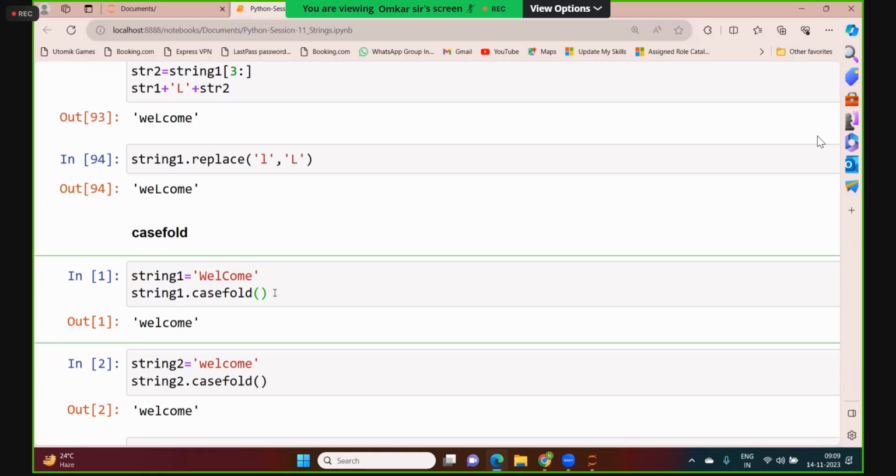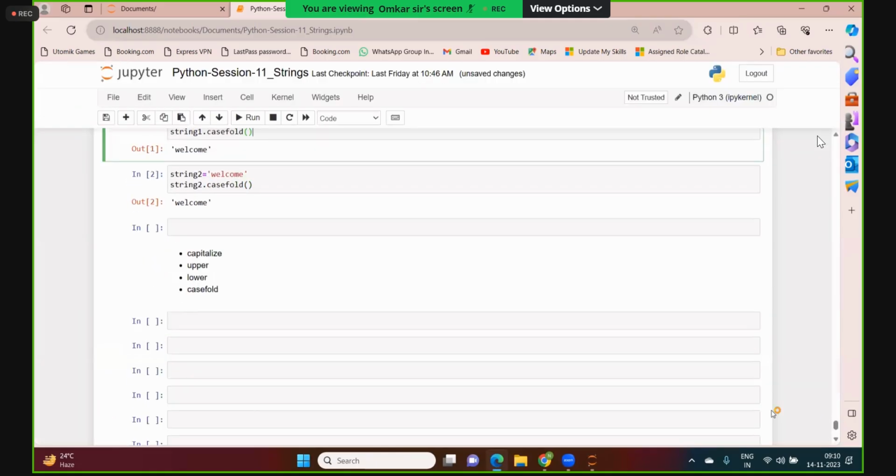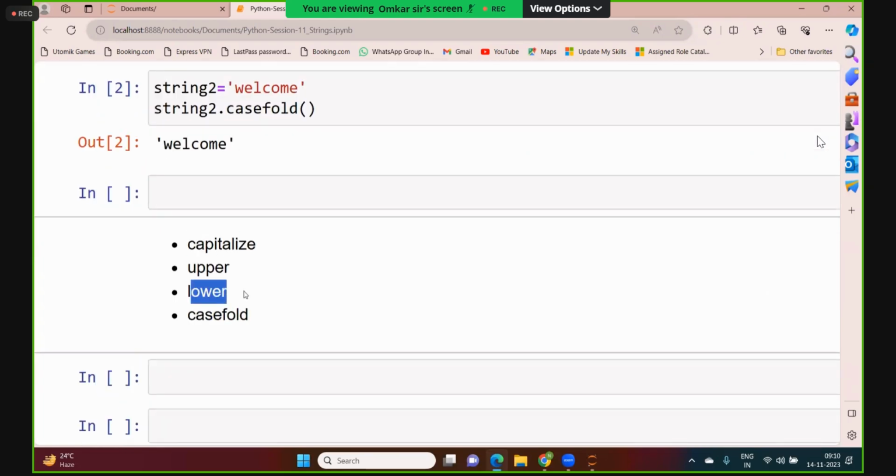Upper means what happens? It will convert into uppercase. Capitalize means first letter is capital. Lowercase means everything is in lower. Casefold means everything is in lower. Both are the same. So that is casefold. You need to learn these four together: capitalize, upper, lower, casefold. So many methods are there, right? So you need to learn together which one is important and which one has a relation.